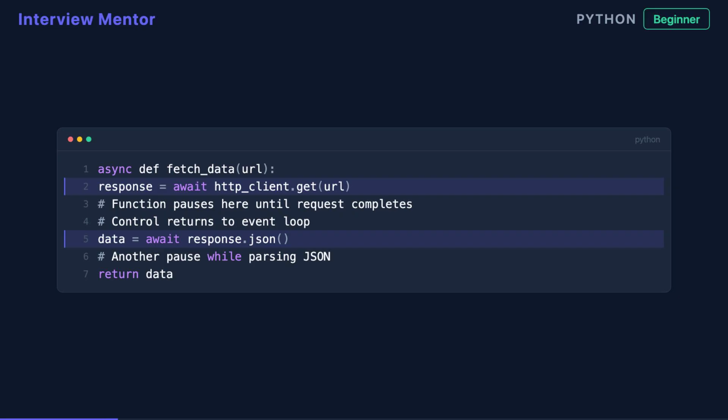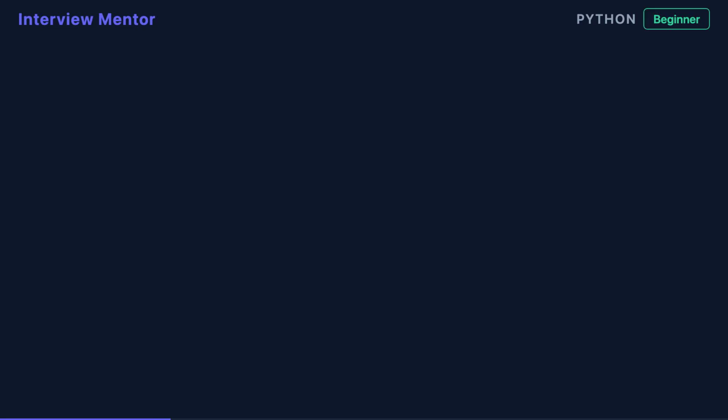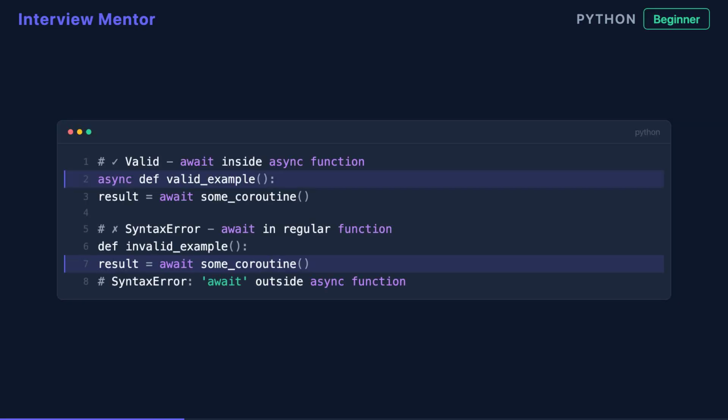But here's the key difference from regular blocking code. The pause is cooperative. Your function yields control back to the event loop, which can then run other tasks while waiting for the result. You can only use await inside async functions or coroutines. If you try to use await in a regular function, Python will throw a syntax error. This restriction exists because await needs the special async context to work with the event loop.